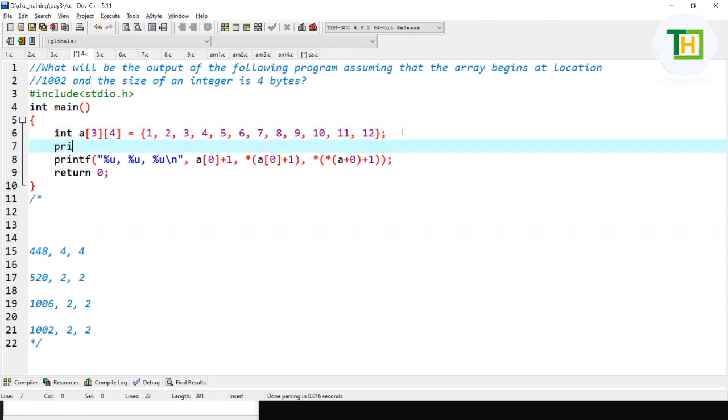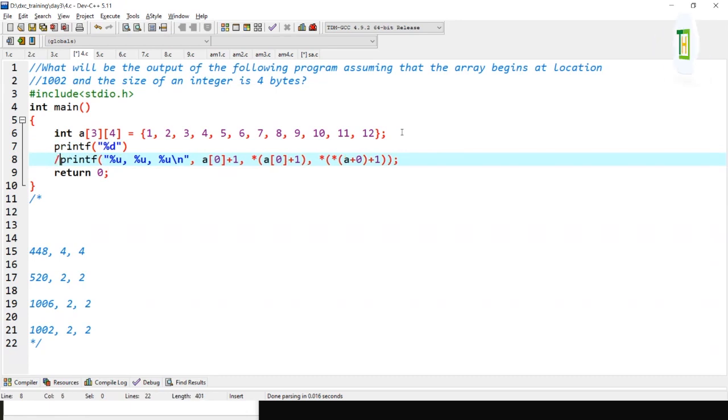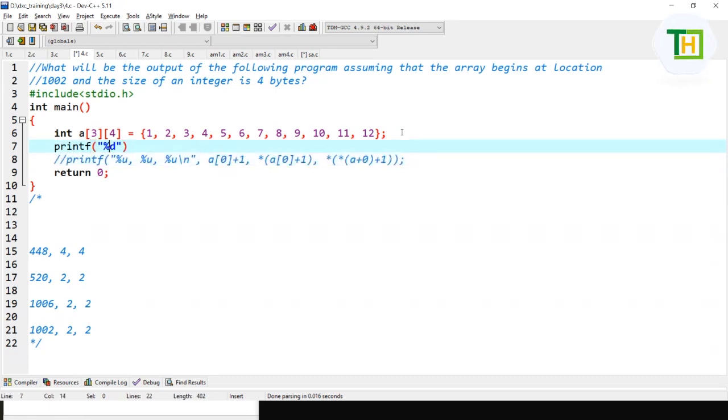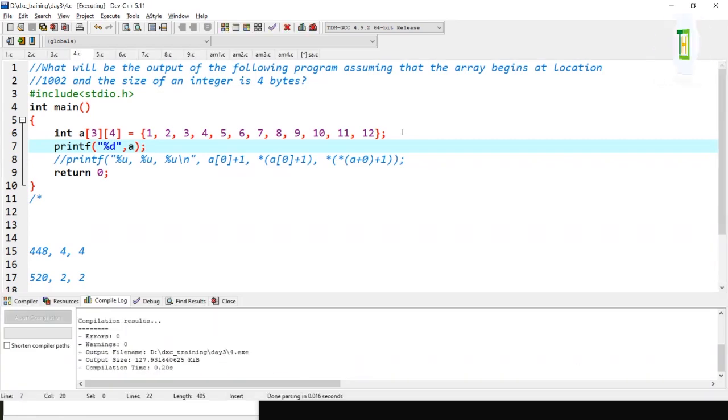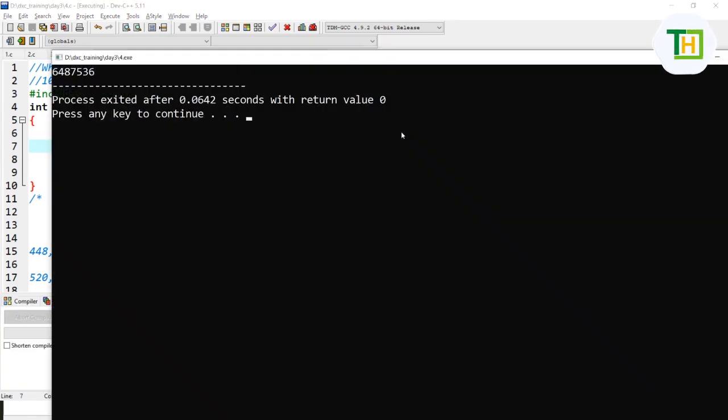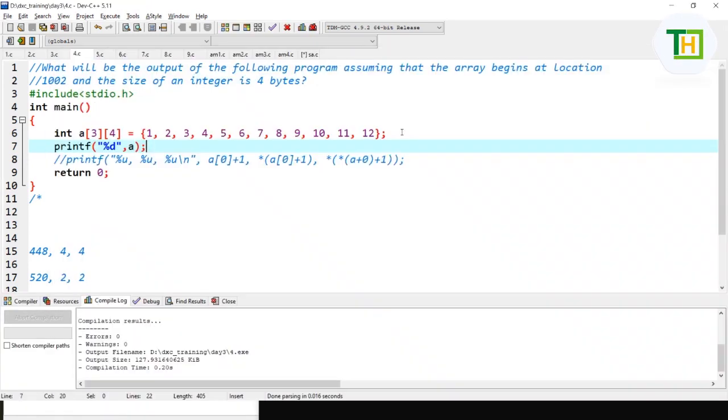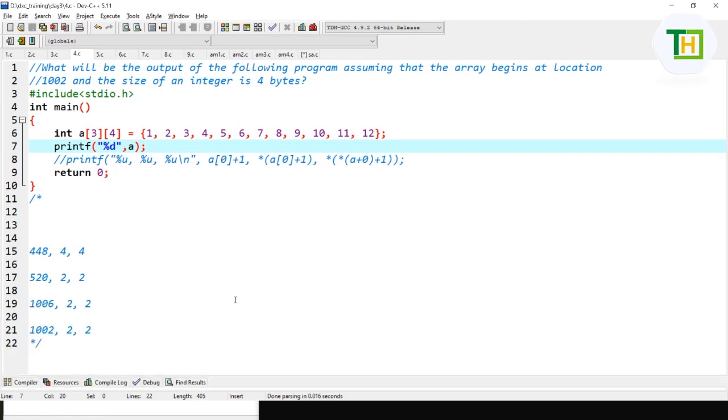For example, instead of printing A here with percentage d, I'm going to comment it. We have to know the total knowledge, then only you will understand what it is going to print. For example, if it is executed, definitely it is going to print the address of the first element. But here, what is it going to print?